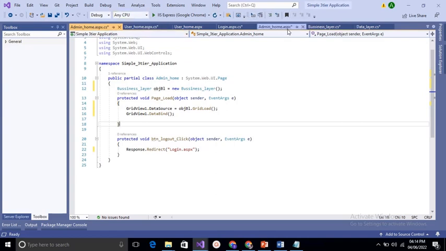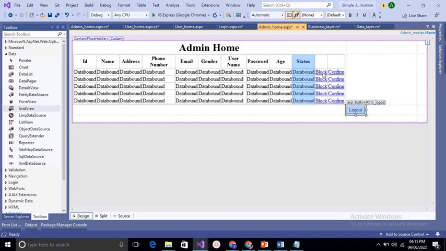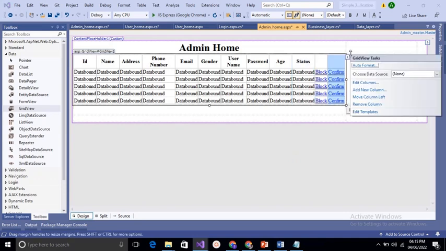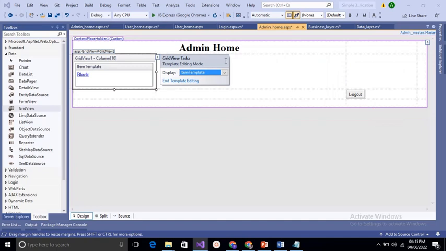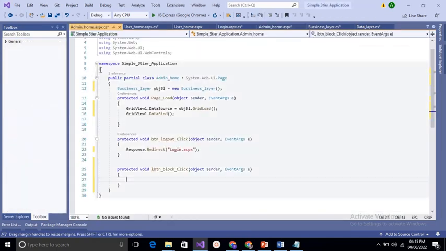And also we have to create code for the block and confirm link buttons. Click grid view, then get the pop-up, then select edit template field, then double click on the block link button, then we get the click event.